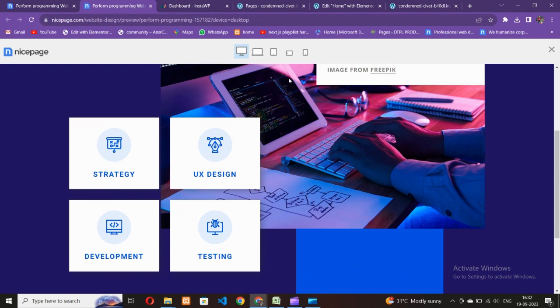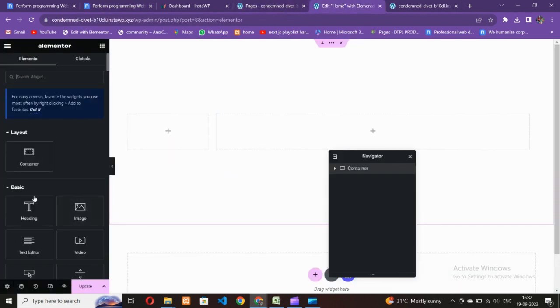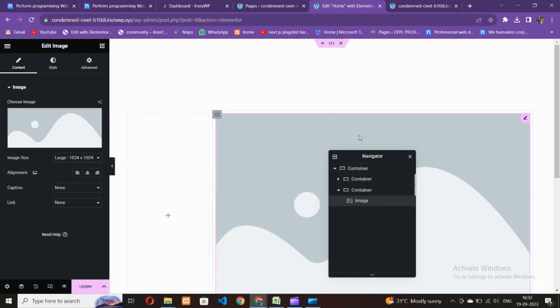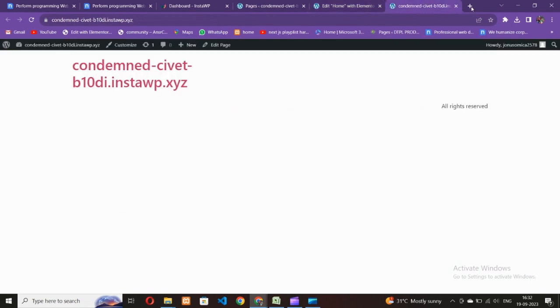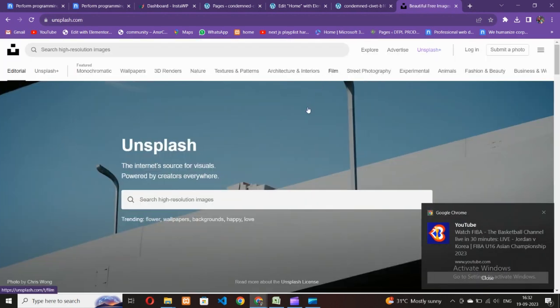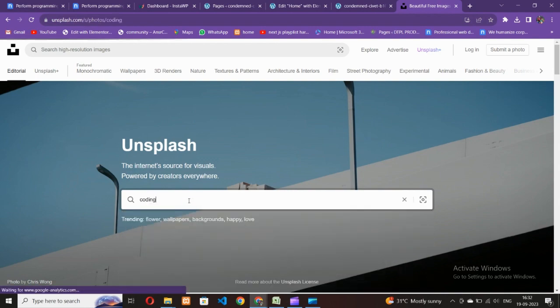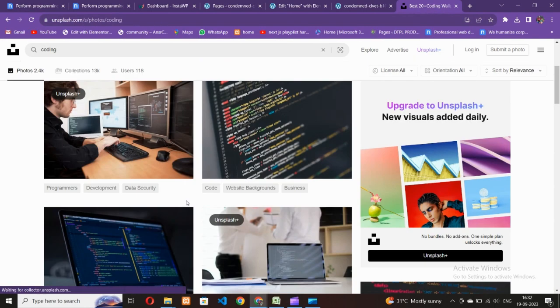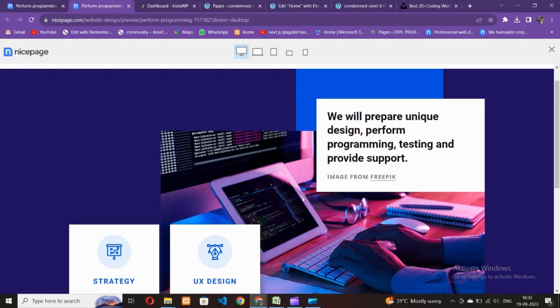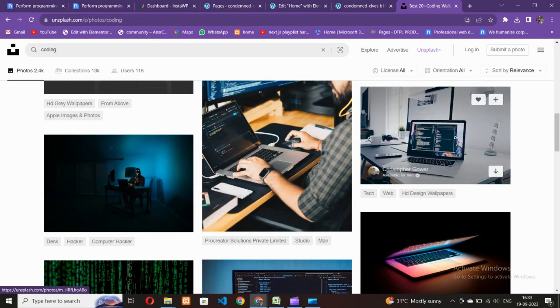Now we have to add this image. Let's go to here and add an image section. For choosing the image we have to go to unsplash.com, or you can go to Pixabay. In Pixabay you will get so many images for free, and there is no issue using those images. Here it is using this type of image, so let's choose a similar image. Let me choose this image.